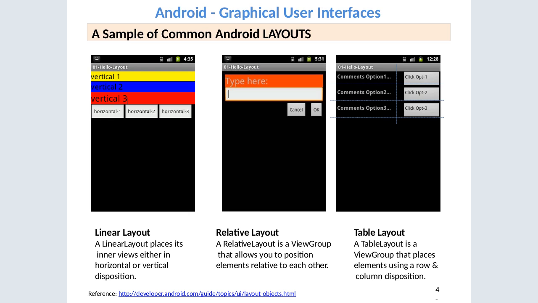These are some sample layouts. This is linear layout. This may be a relative layout, table layout.